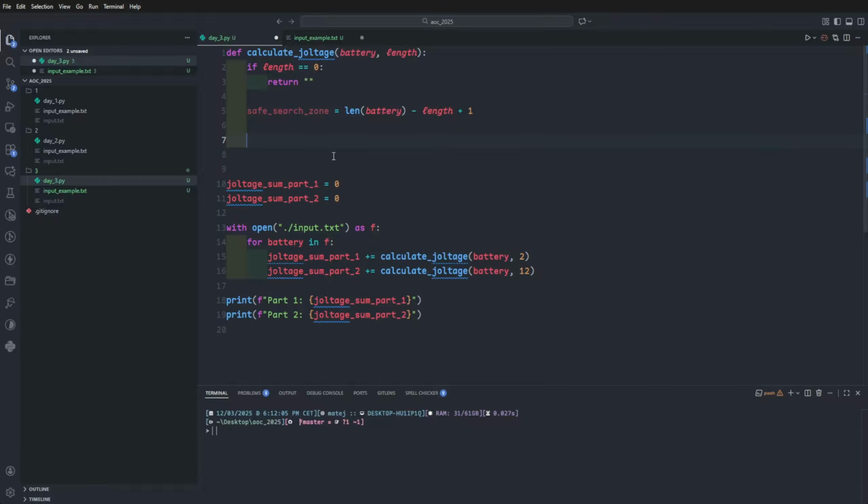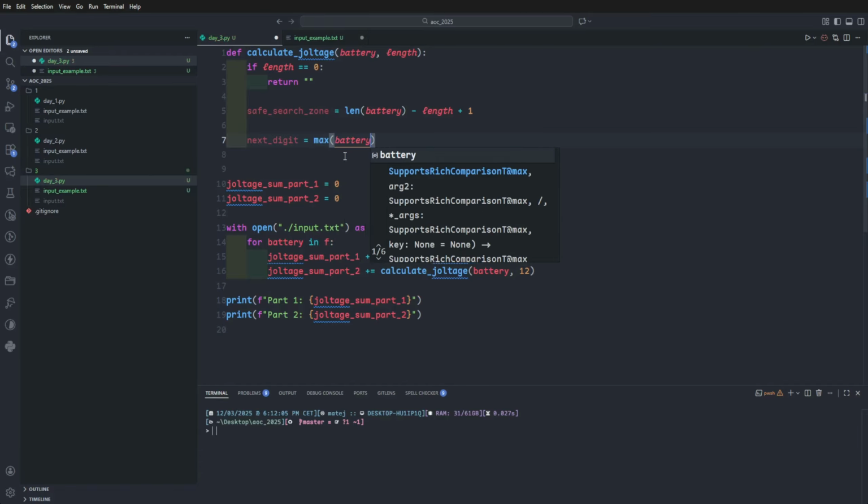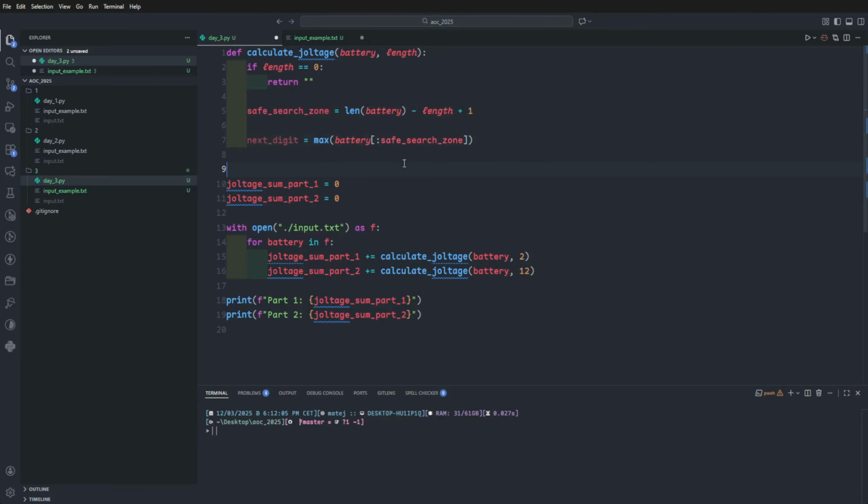And now let's just finish writing it. We will make a variable called next digit, which will be a maximum of our battery. And our ending will be this safe search zone. So this basically means from the beginning of our battery to the end of this one. This will be an integer, so this will just tell us at which index we end.